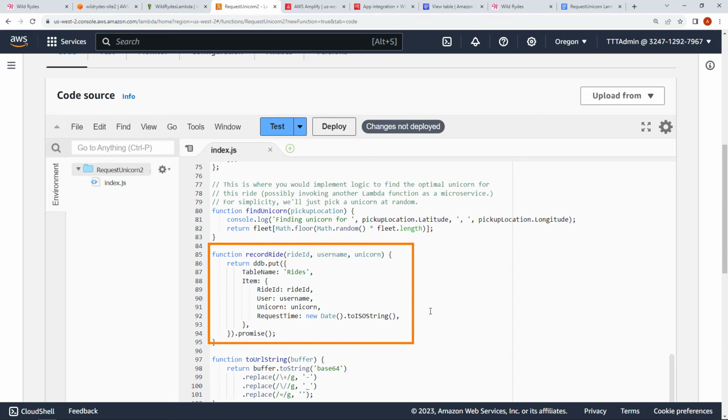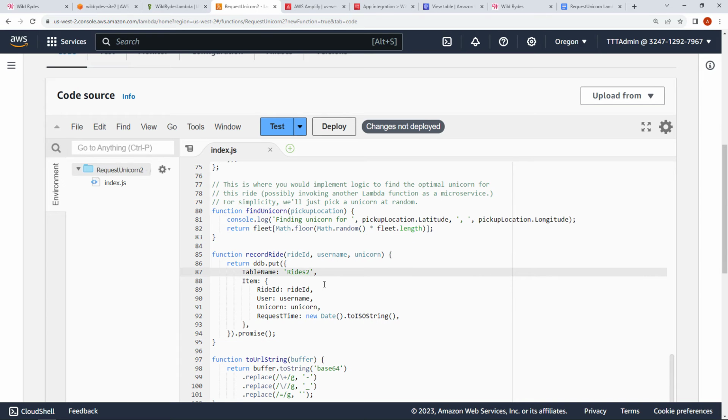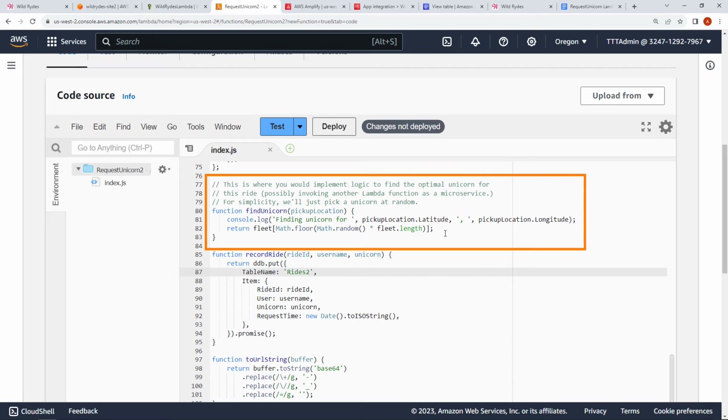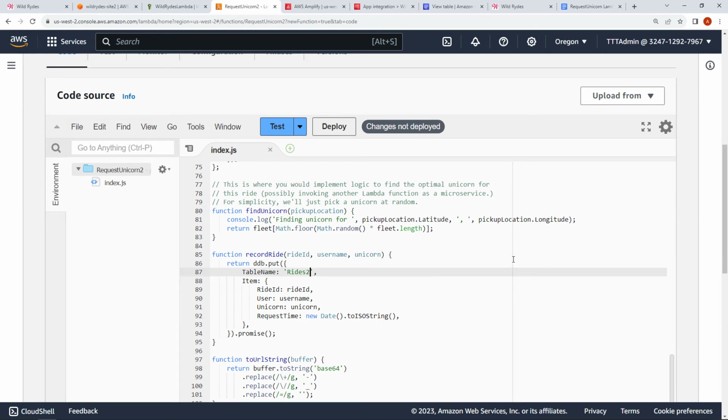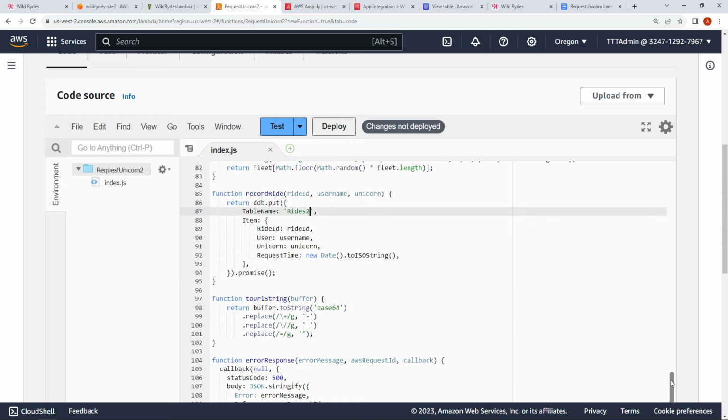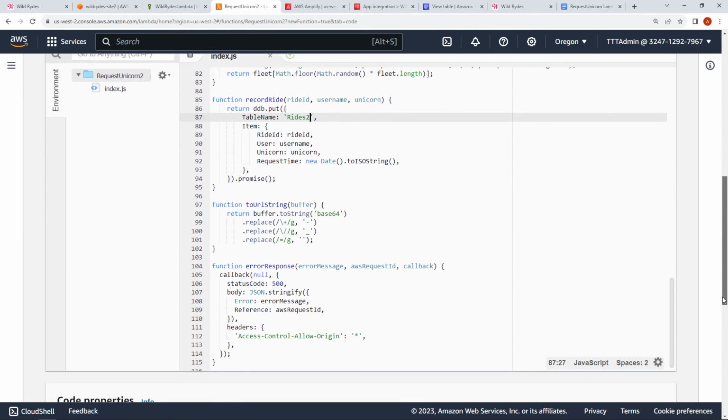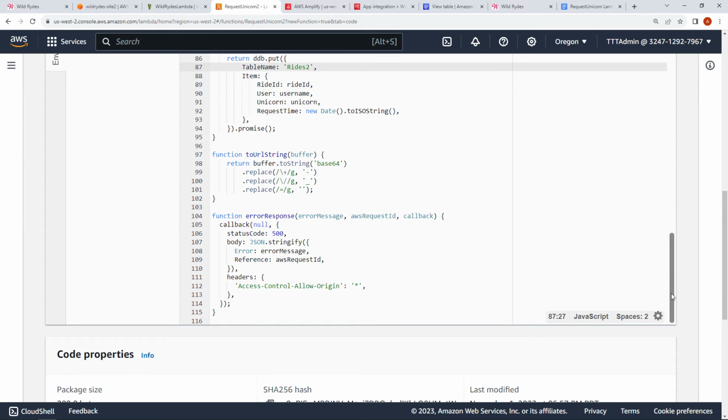So really important, if you used a name different than rides for your DynamoDB table, make sure you update that name here. Mine is actually rides2, so I'll update that. There's a function right here, kind of a placeholder, if you wanted to implement some additional logic to find the optimal unicorn for the ride. So there's definitely different things that you could do in here. We've got some helper functions, some error handling, and so on.